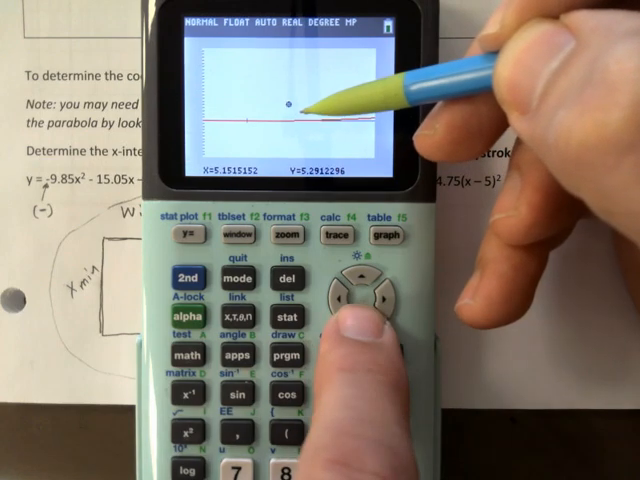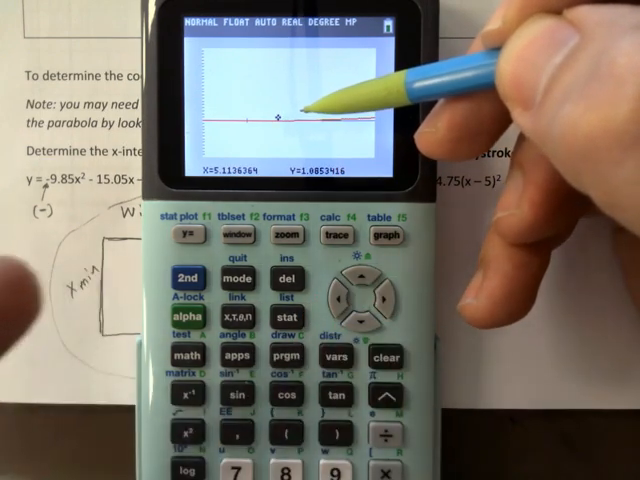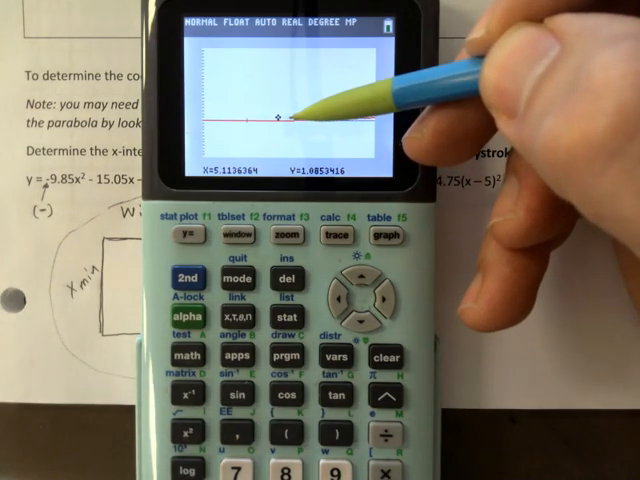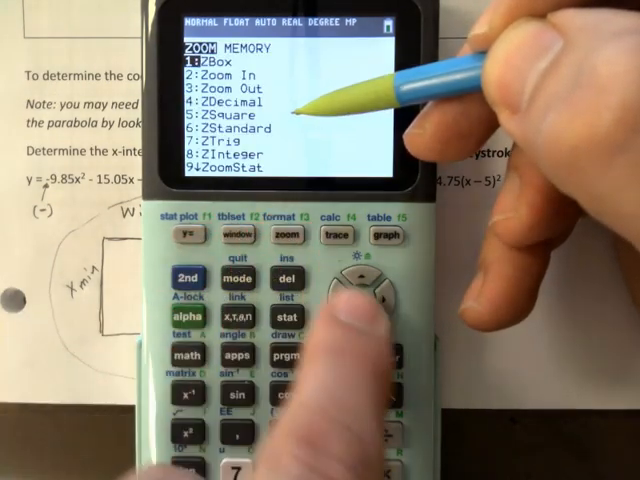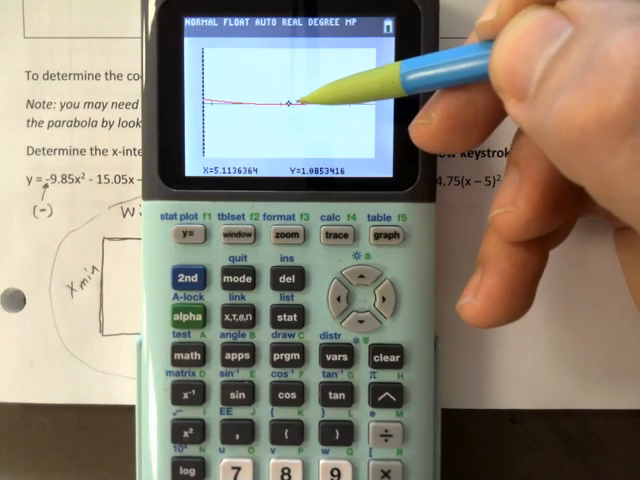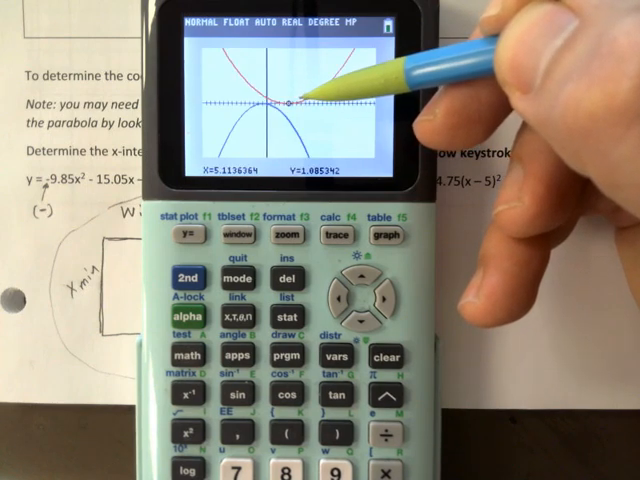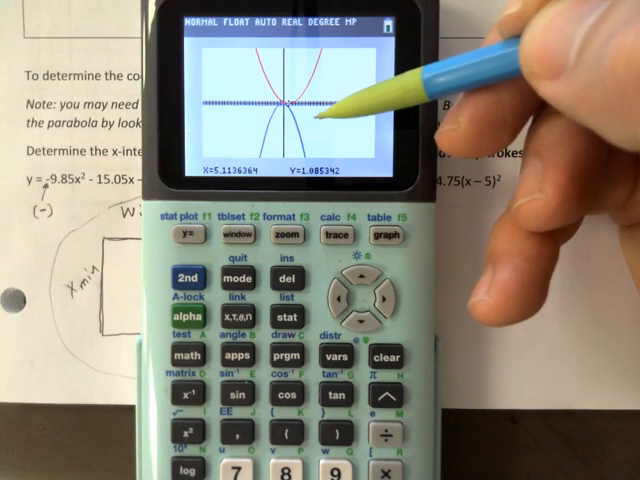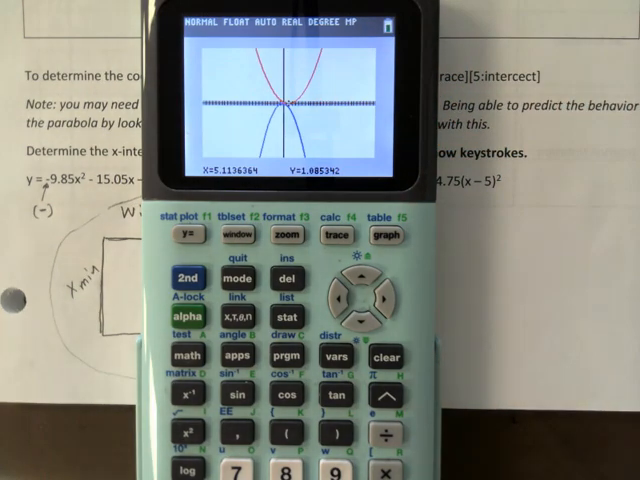It's very hard right now to tell. But if you want to zoom in, you can do that. And then you can use zoom again and zoom out and keep pressing enter, and it's going to zoom back out for you. As you keep pressing enter, it's going to zoom out. And so maybe sometimes that's going to help you out. Zoom in, zoom out. Zoom standard, zoom fit, right?